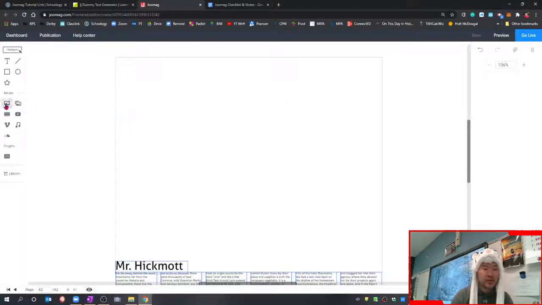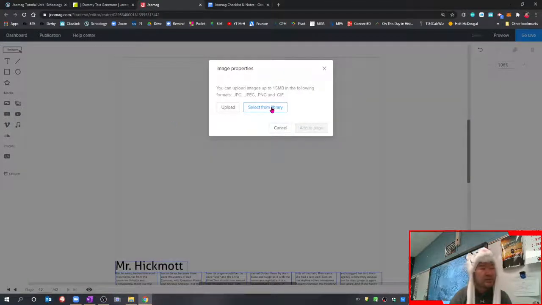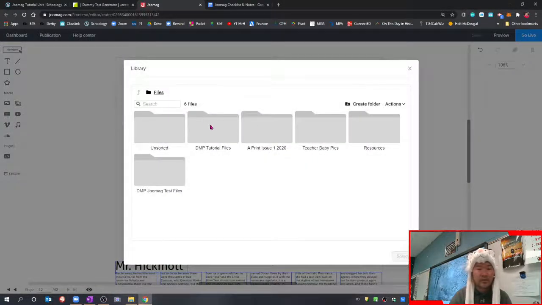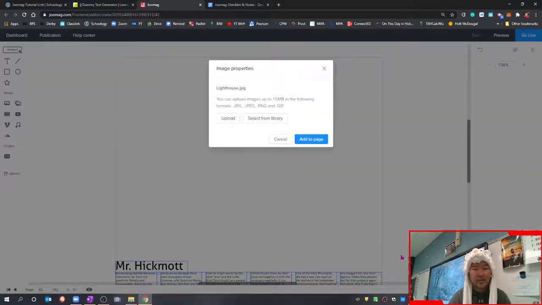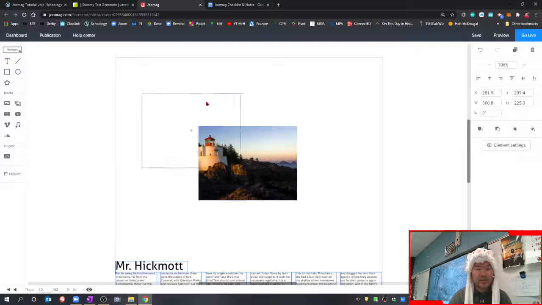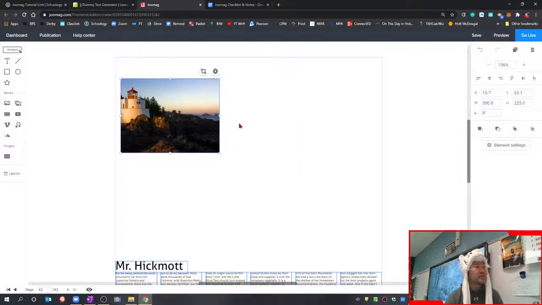Let's go ahead and actually add an image using the image toolbar. I'm going to click that, select from library, go to the DMP tutorial files, and let's select the lighthouse picture. I'm going to hit select on that and add to page. It'll add it nice and big. What we're going to do with this is resize it and manipulate it.